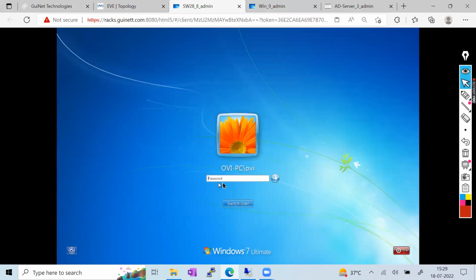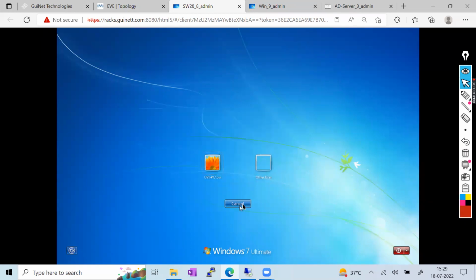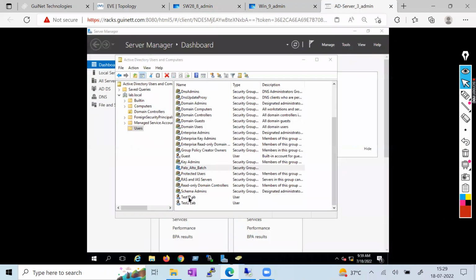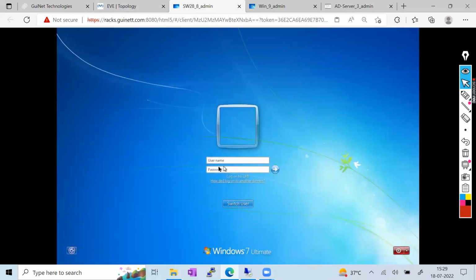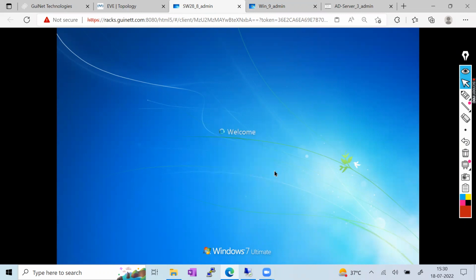No need to use any password, you just have to click switch user, because you want to log in to this PC with the user ID which is created on the AD server. So what I'll do, I'll use the test one user and try to log in with it. This is the test one user, the AD-based user, and I'll use the password. You can see this is my domain, and I'll click OK.